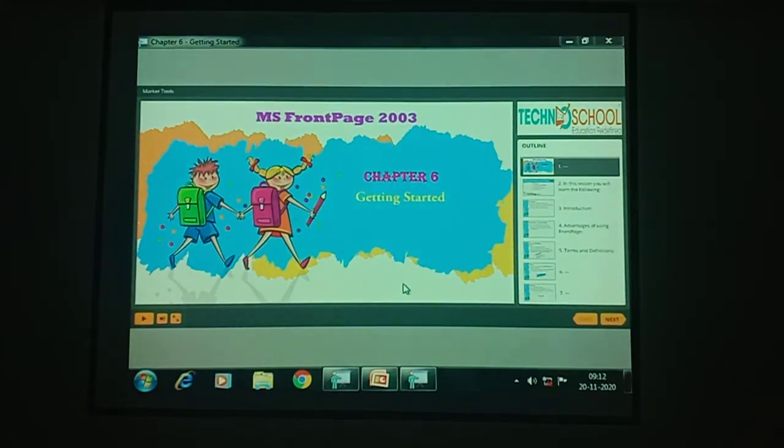Today we are going to see a different concept, that is MS FrontPage 2003. You people know MS Word, MS PowerPoint, and MS Excel, and how to use them. Okay, it is a different concept. It is MS FrontPage. Already in grade 7 you learned the HTML concept. So using FrontPage we can create a web page or a website.